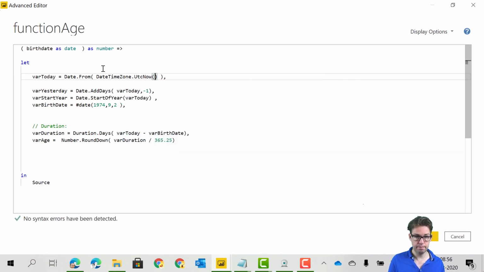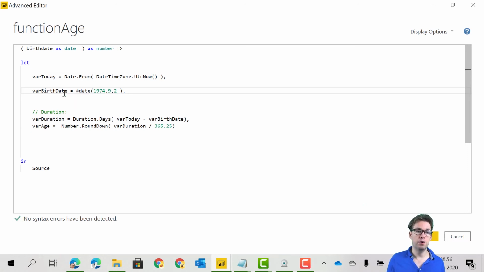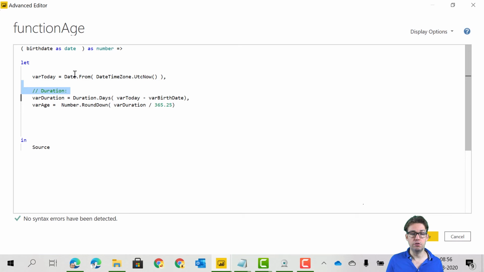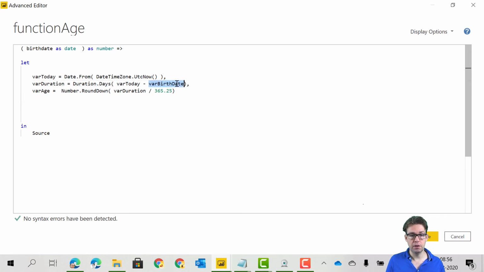Datetime.utc now. I don't need yesterday or all these other things. The birth date, I already have it. That's the birth date parameter, so I can skip this one. I need to calculate the duration, so that's good, but I'm going to take not the variable birth date, but the birth date parameter.